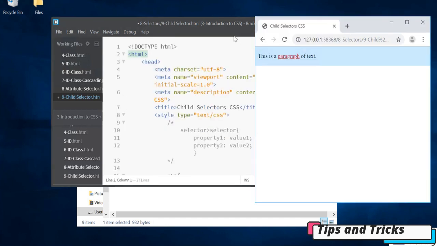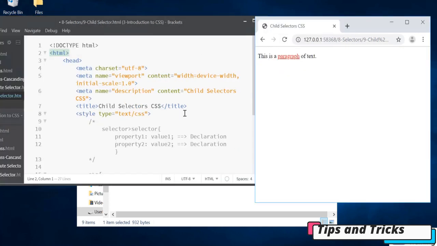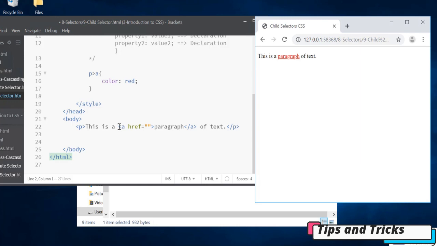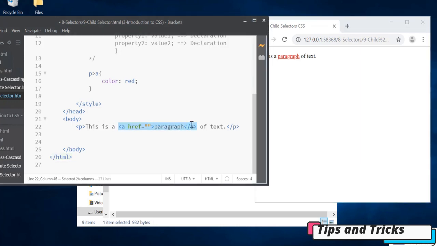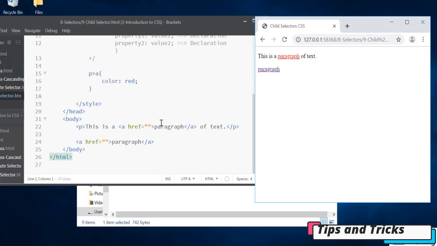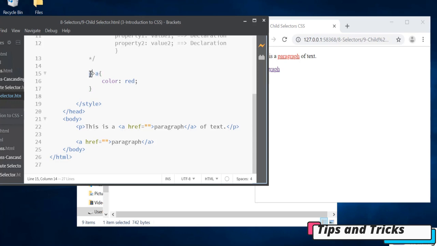And you can see the link will be red in color, right? That's basically the child selector, only when the anchor tag is inside the parent tag. So what happens if the anchor tag is outside? Okay, there's no impact, it's dark blue in color. So the impact is only available when the anchor tag is inside the p tag, means the anchor tag is a child tag to the p tag.